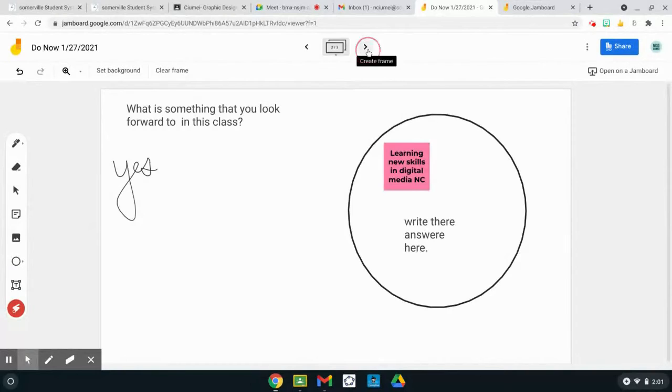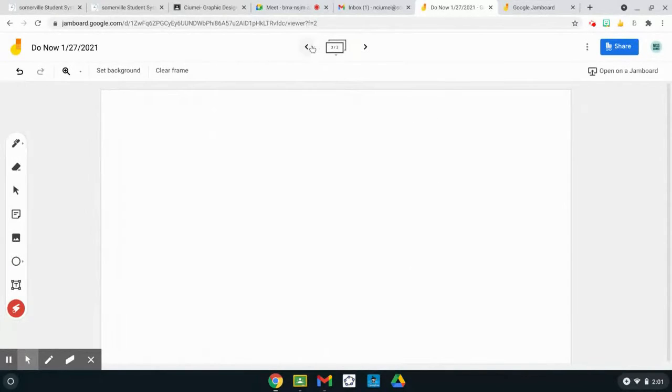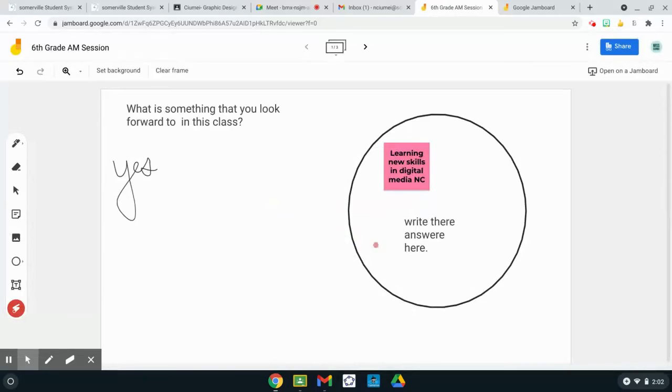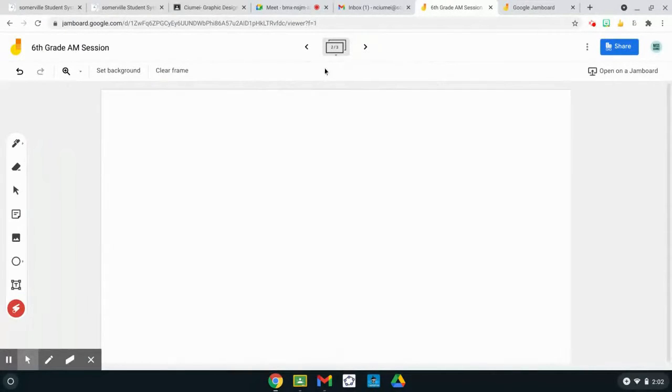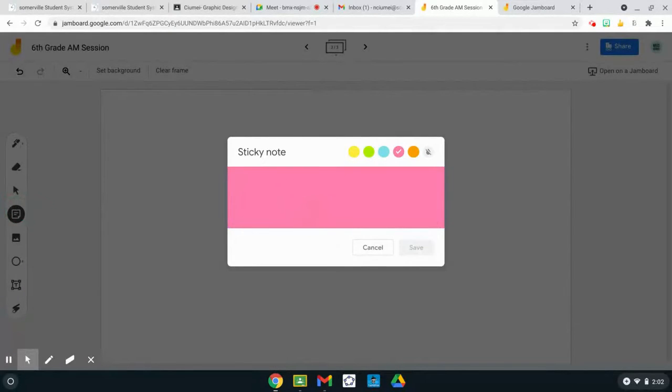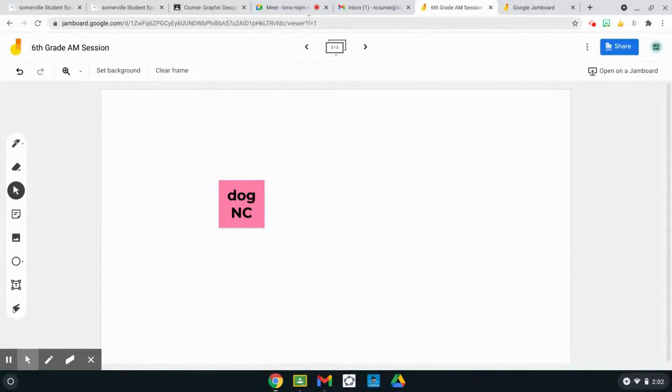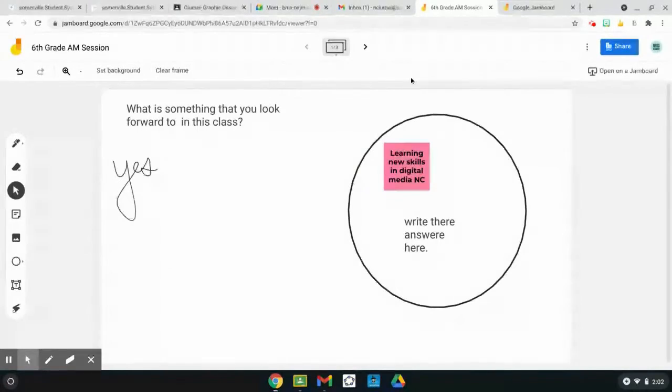You can also create as many slides as you want. So I can use the same Jamboard for the same class. So instead of this being a do now, I can say my sixth grade AM session. This is their Jamboard. So every time we want to do something in the class, I can say, okay, go to slide number 2 and put your favorite animal. And then make sure you put your initials so I know that you answered it, right? So this is how you would access it on your end.